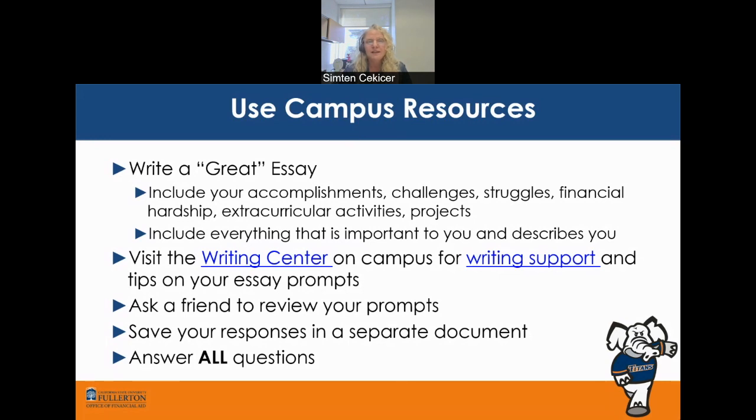And once you write the essay, you can visit the writing center and you can get writing support. You can ask a friend to review your essay, and you can also ask your academic advisors for help. And please answer all the questions on that application.